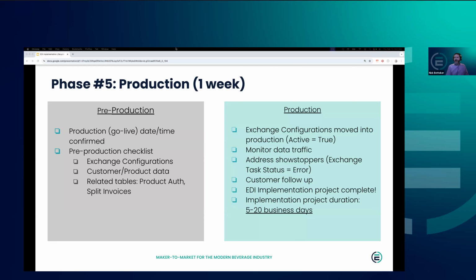So we move all those exchange configurations into production, again, setting those to active equals true. And then for a week after go-live, so let's say, for example, you went live on Monday, for that entire week, either the developer that worked on that implementation or an analyst on the team will be monitoring those EDI transactions to make sure our 810, 856 files are successfully exporting to the customer as we expect. Is the trading partner receiving those files and accepting them?